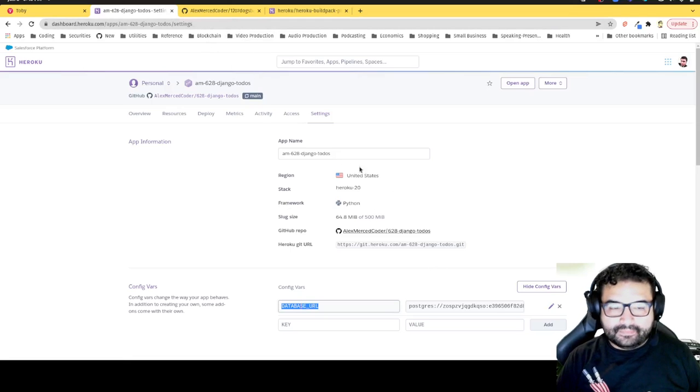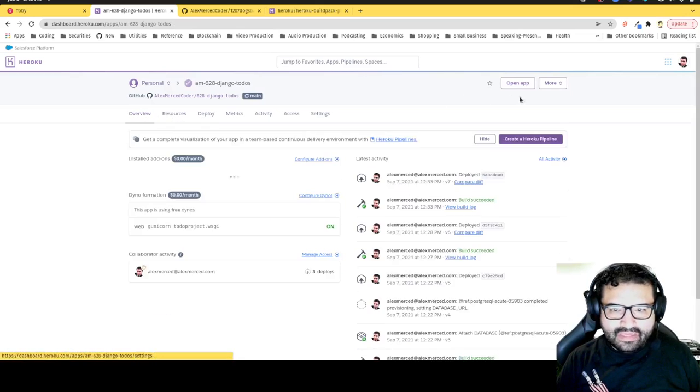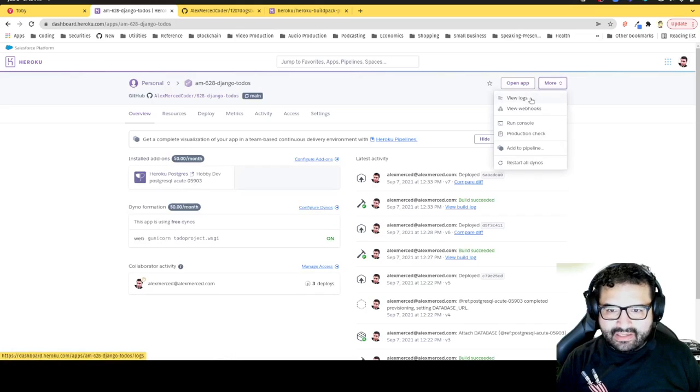Cool. So those should address most of the typical issues. Again, if you read the build logs or the runtime logs, you should be able to figure out most errors.